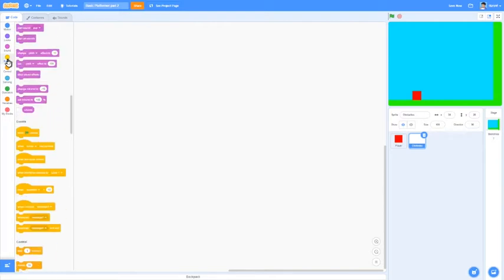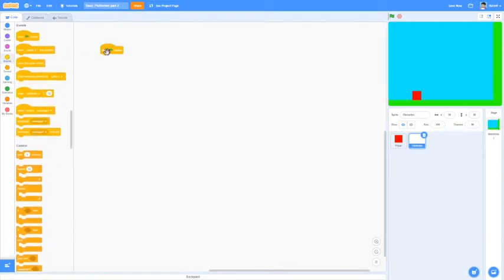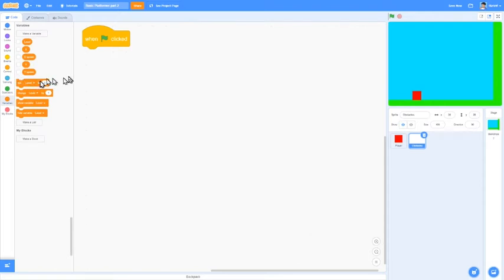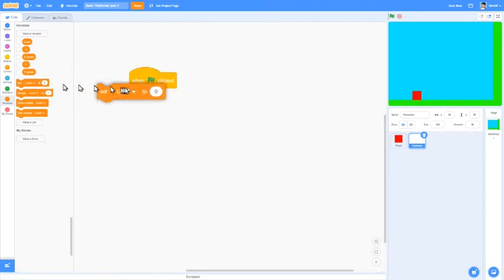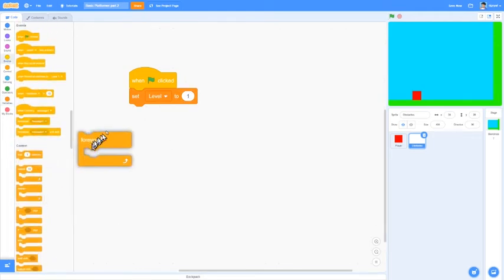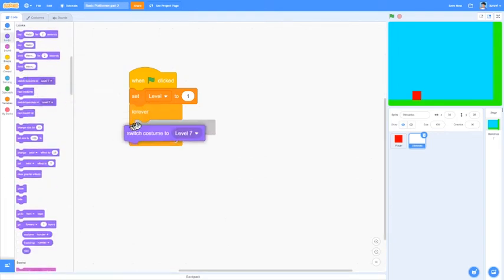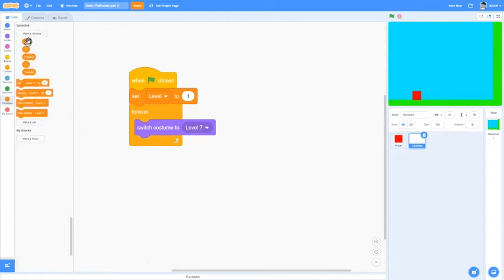Come over here to events and drag out a when green flag clicked block. From this block, come over here to variables, drag out a set level to, and we want to set our level to 1. Then we want to forever, come over to looks, and switch costume to level. Does that make sense? That means it sets the level to 1, then it will forever change its costume to whatever the level is.